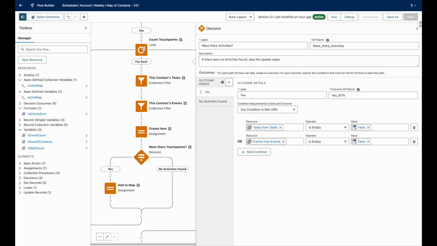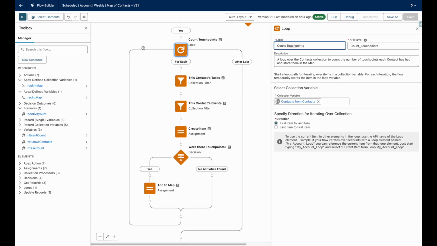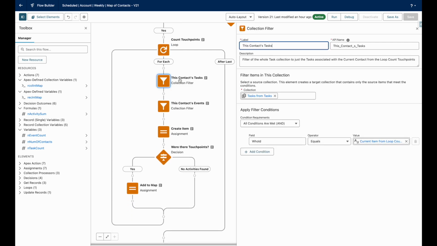Next, I loop through the active contacts one by one, and I use filter elements to limit the tasks and events I got outside the loop to only the ones affiliated with the contact that the loop is currently handling.